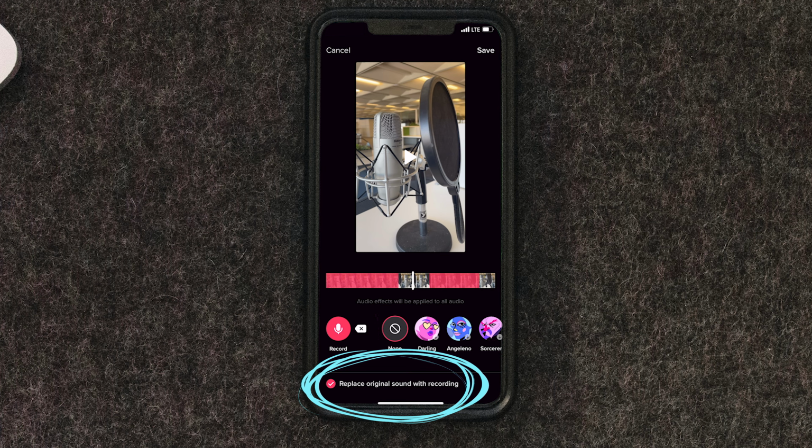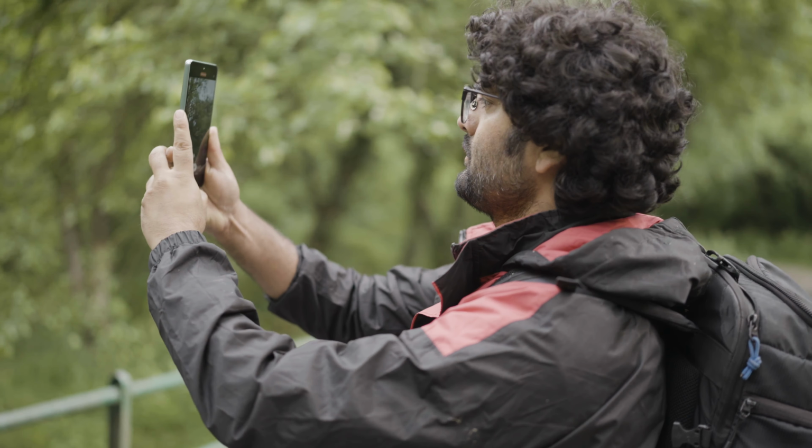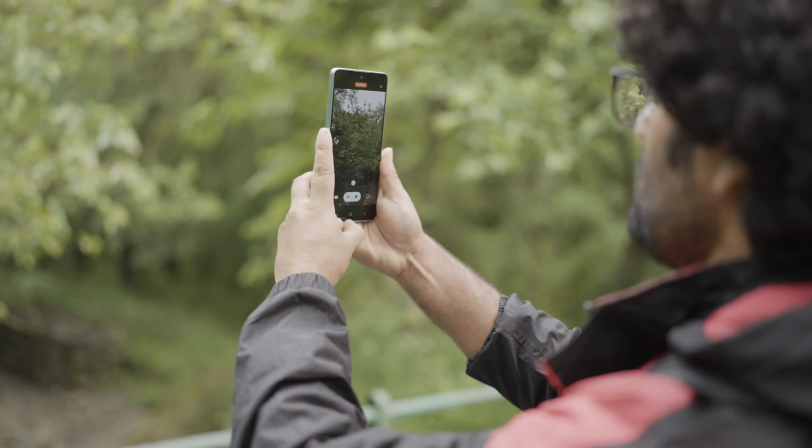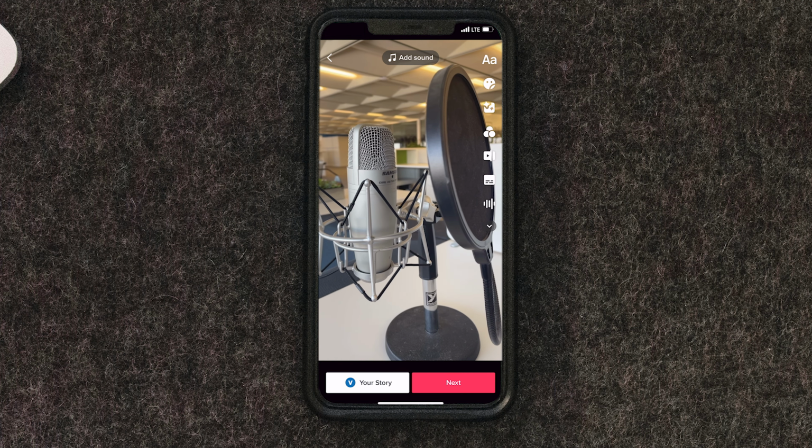Last but not least, you wanna check or uncheck this option that says replace original sound with recording. What this is gonna do is replace your originally recorded sound on your camera. This may be useful for most videos, but if you're doing like a video of a nature scene or something like that, and you wanna voice over but still have the birds and the trees, you might wanna keep that. So just consider that while you're going through this step. Then we can save and move on to the next screen.